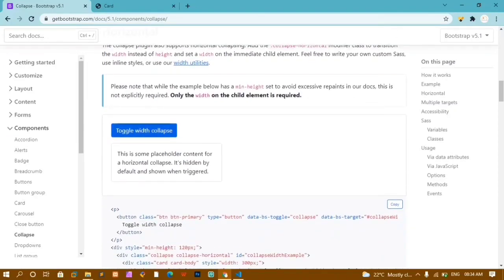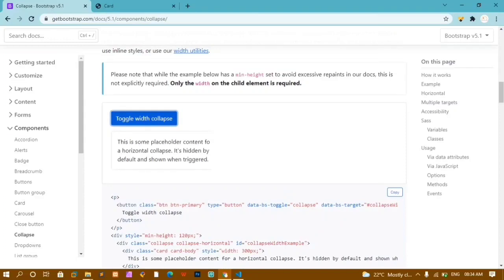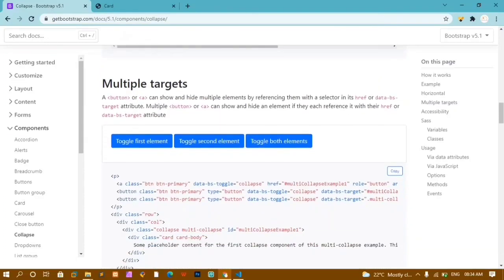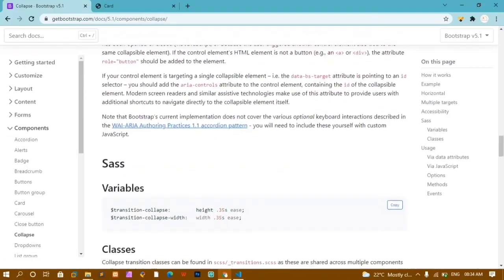Again in the same way we are having this horizontal. Okay, we are just writing here collapse, collapse horizontal. I'll just click on this, you can see it is going to collapse like that. We are having multiple targets. When I click on this, okay, just refer to this one.